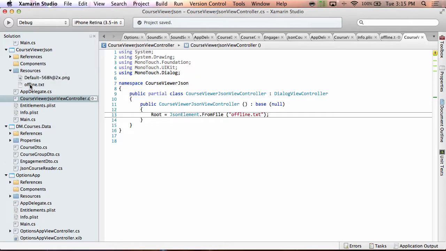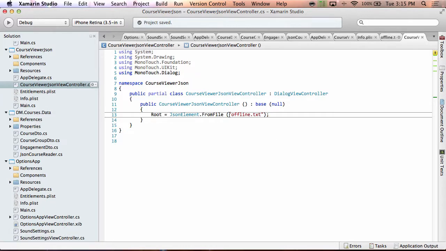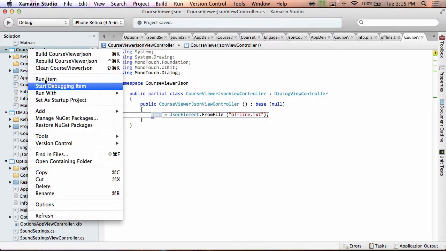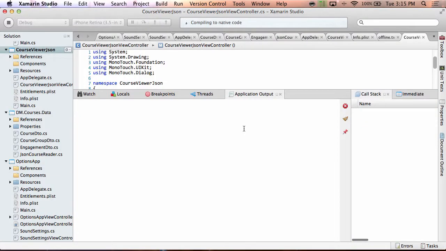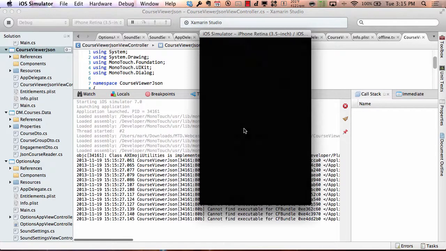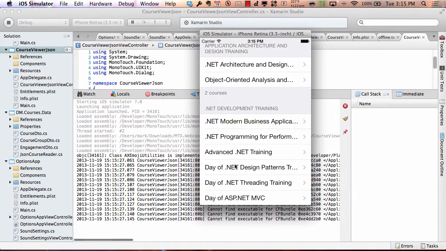Since this is now part of my bundle. And it should load it, and it should generate from this JSON a root element that I can then load into my DialogViewController. Let's set this as my startup project, and let's run this again. So the simulator comes up, and then notice I get all my data here.